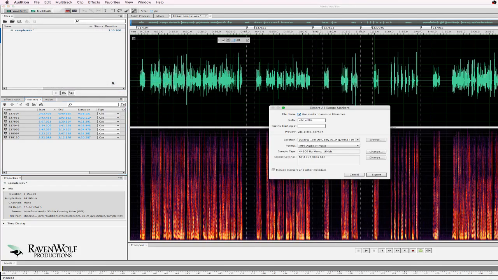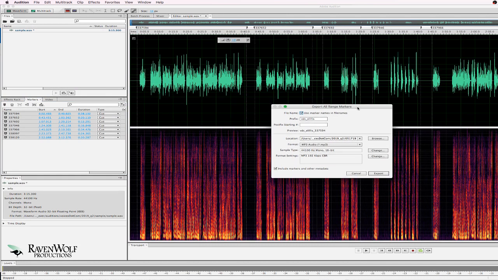That's what I'm doing. I get this fancy box, Export all range markers, and I want to make sure that the use marker names as file names is selected, because that's what I did here. I named the markers and I want those IDs in there. I give myself a little prefix, so I call it VDC with my name and initials. And you can see this is what the file name will be. This is the preview. It'll be my little prefix with the job ID.